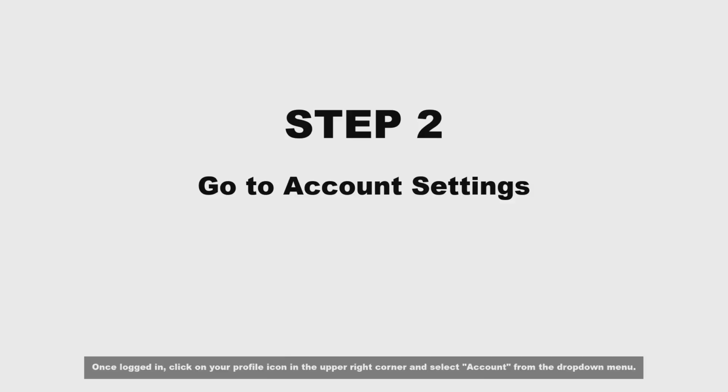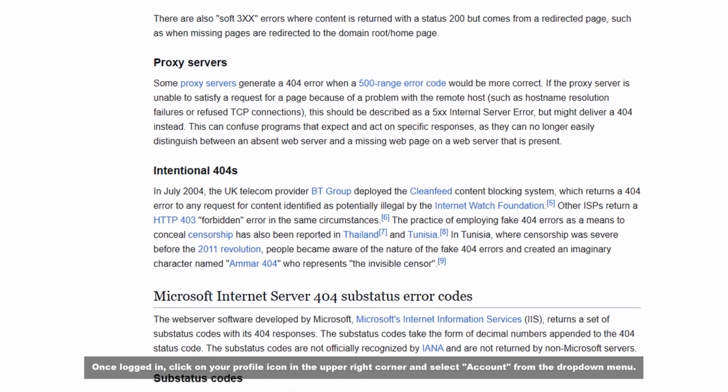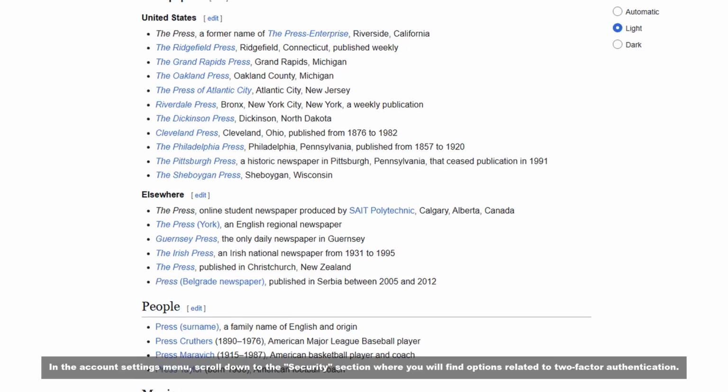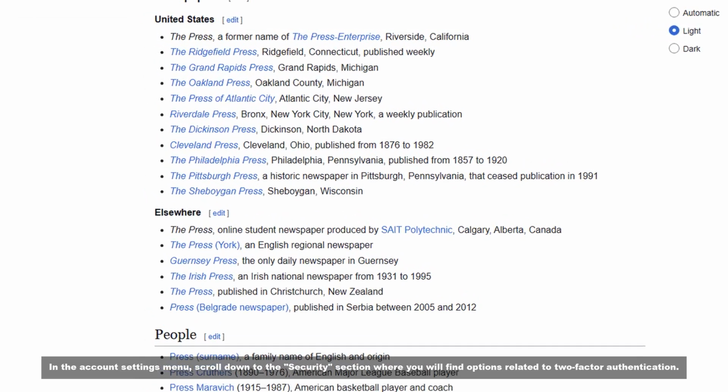Step 2. Go to Account Settings. Once logged in, click on your profile icon in the upper right corner and select Account from the drop-down menu. Step 3. Navigate to Security Settings. In the Account Settings menu, scroll down to the Security section where you will find options related to two-factor authentication.